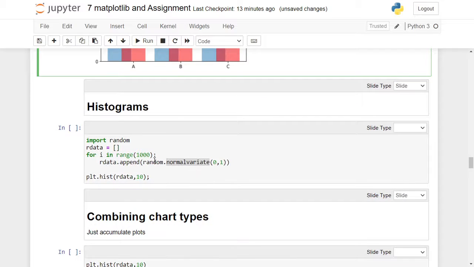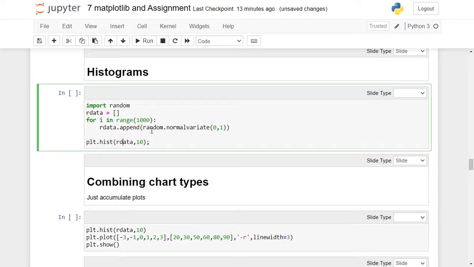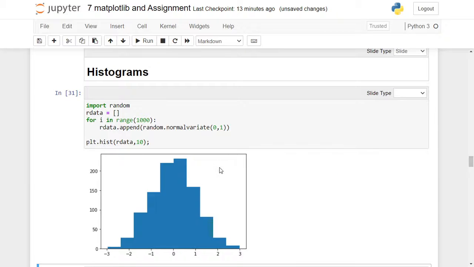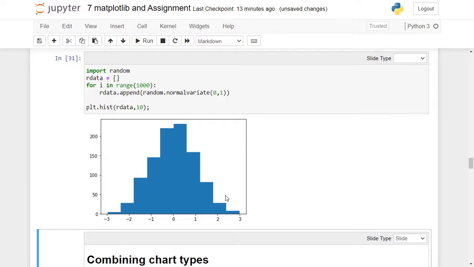For a histogram, I can generate some random numbers. This is a normally distributed number between 0 and 1, and this becomes 1,000 random numbers. That will be in a random number list, and I can simply plot the histogram, and you're going to see this is the histogram.